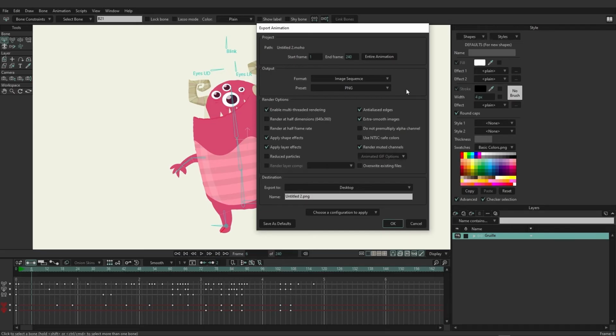And I'll just go over some of these really quick. You can enable multi-threaded rendering. So if your computer has the ability to go faster with multi-threads, it can do that. You can choose to render at half dimensions or frame rate, which can be useful if you want to create a test and don't want to spend as much time rendering. You just kind of want to get an idea. That might be a good way to go about it.